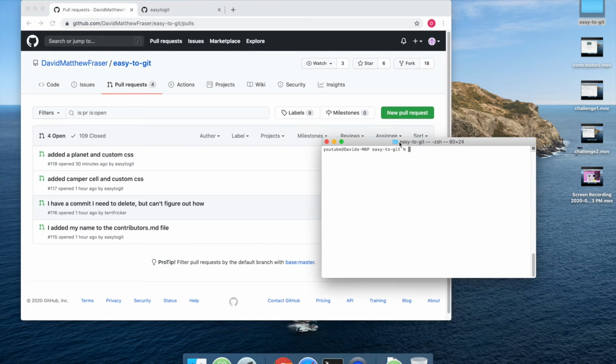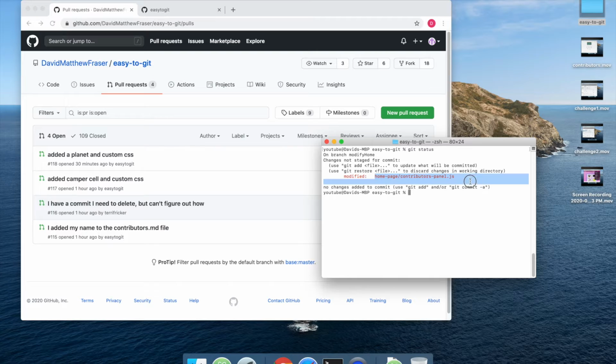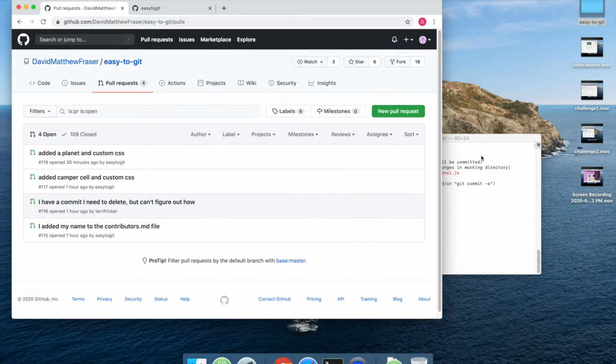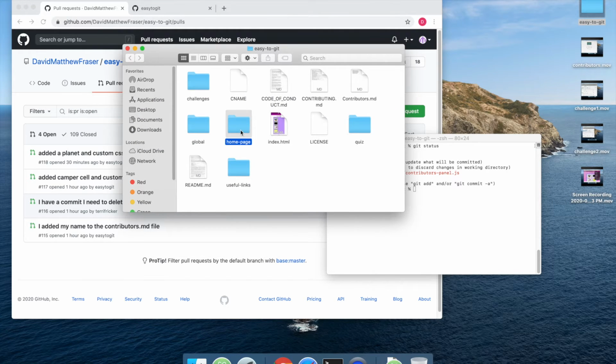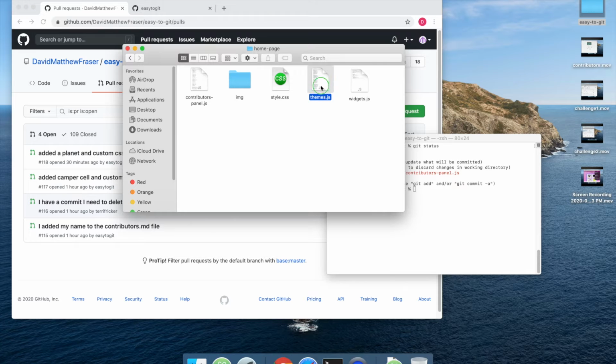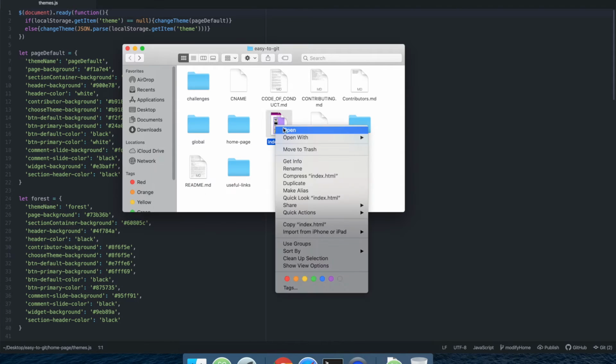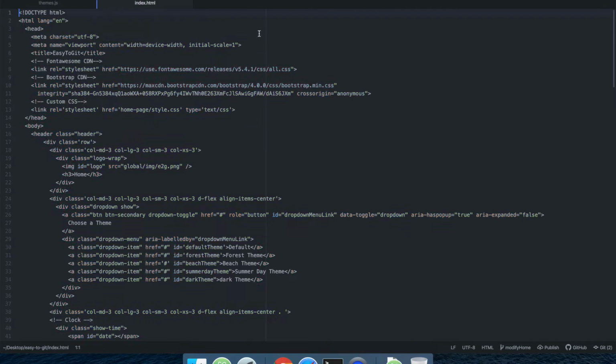If we go ahead and do git status, we can see that we've modified the contributors panel.js. Now we want to add a custom theme. Go to Easy to Get directory. This is in homepage. This is in themes. Let's open with Atom. We're also going to need the index.html file. So I'm going to open this in Atom as well.